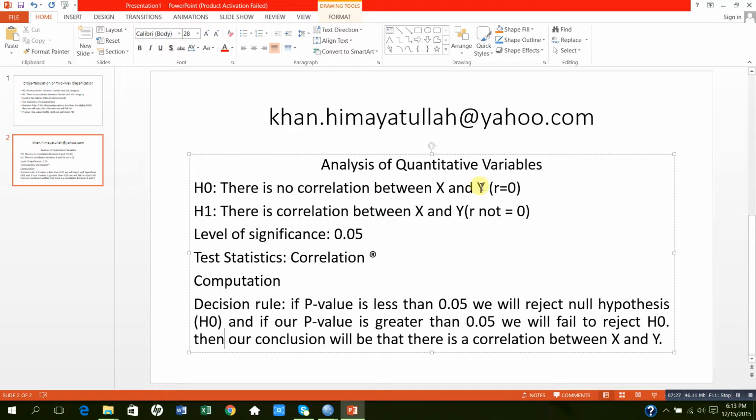When we reject the null hypothesis, then we will conclude that there is a correlation between X and Y, and that correlation is equal to 0.880. That is a very high correlation. So the correlation coefficient between X and Y is 0.880, and that is significant.